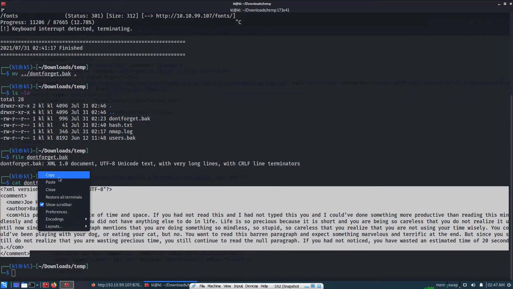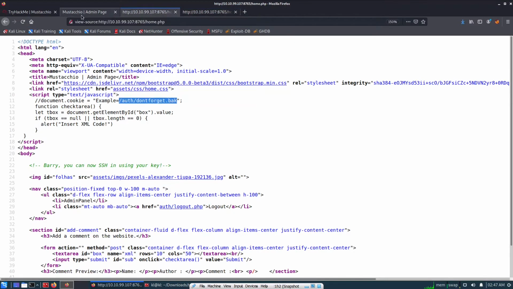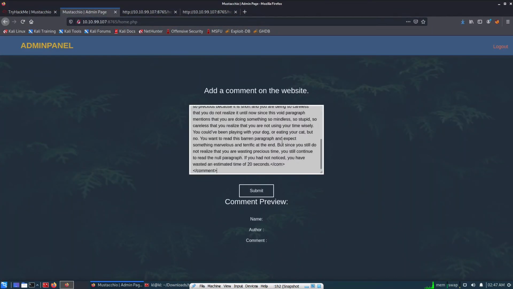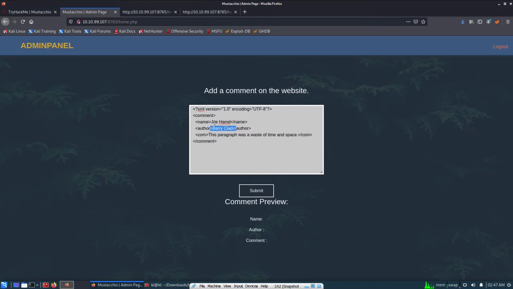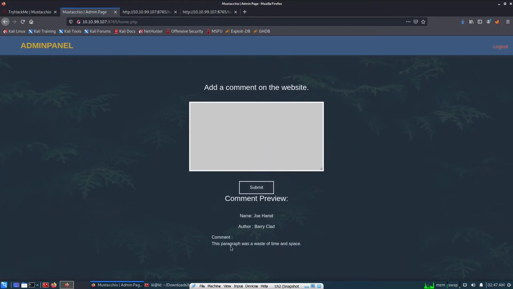And if we try to use this XML content, let's reduce this comment. This paragraph was a waste of time and space. Barry, John, Joe, and then the comment. Copy and submit. And now we can see the XML is getting properly parsed.